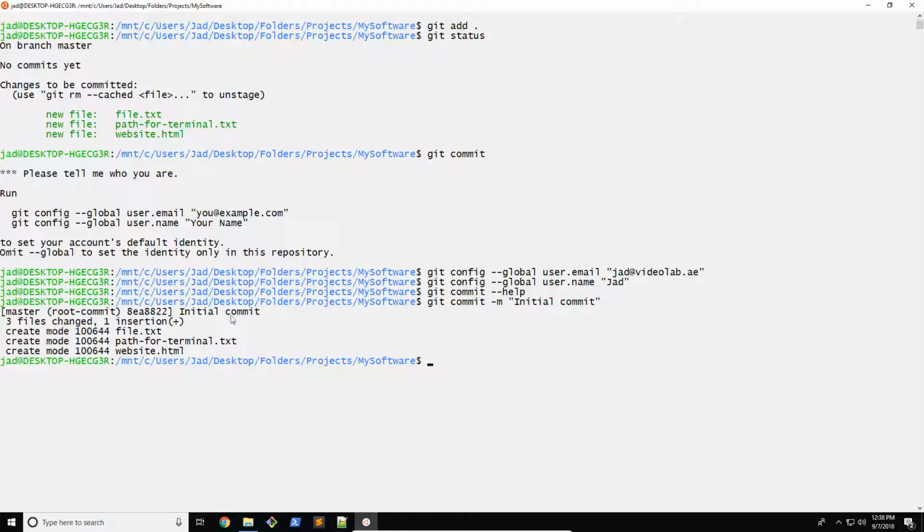And there you go. Now it gives us this little message saying master, which is the branch. We'll talk about branches in the next section. Root commit, and then the ID of the commit. We'll talk about that when we talk about checkout. Then you have the message, and then it talks about all the changes. So 3 files changed, 1 insertion. Create mode 100644. This just means you created a new file. We created a new file, created a new file, created a new file. There we go. So that's pretty much it for committing files.